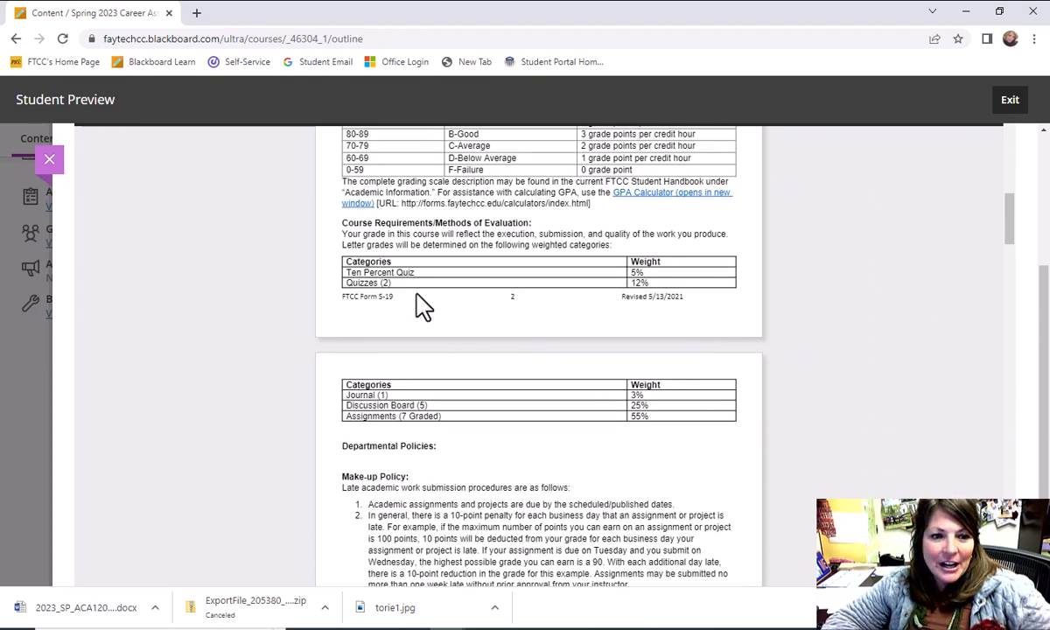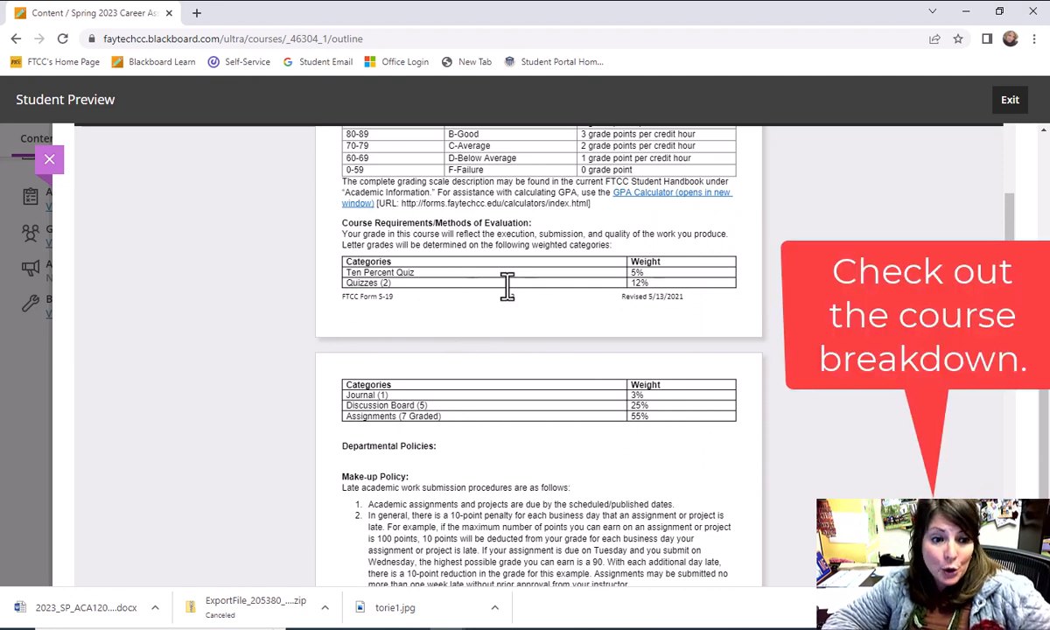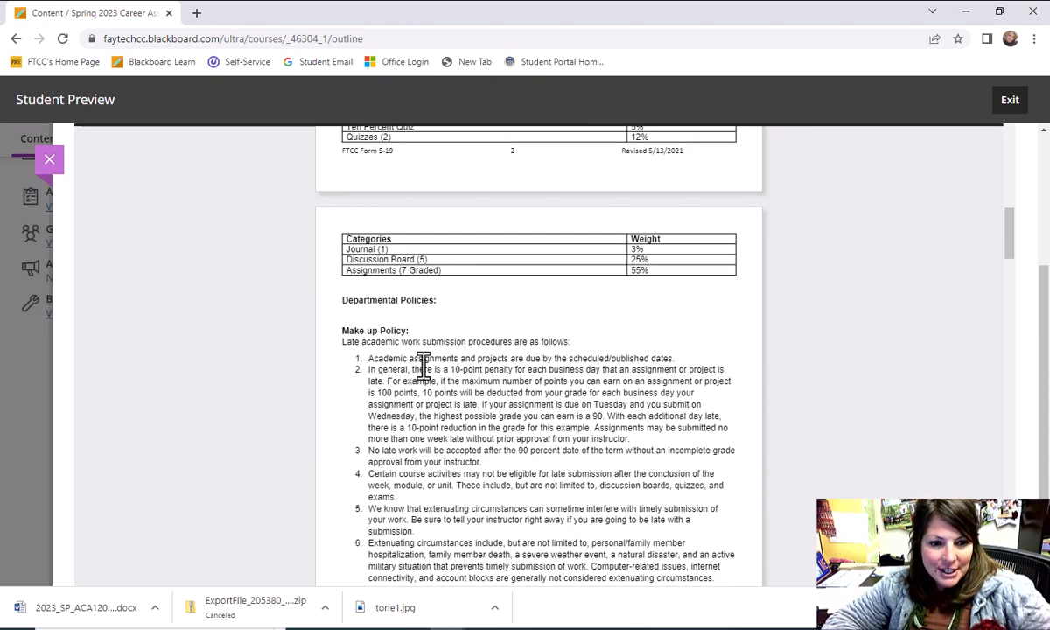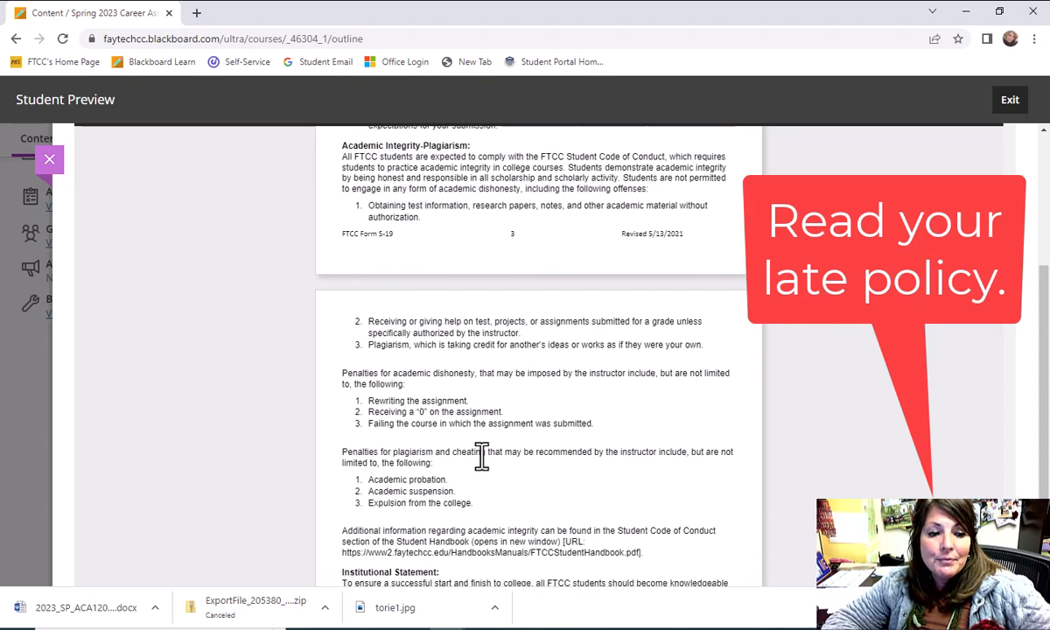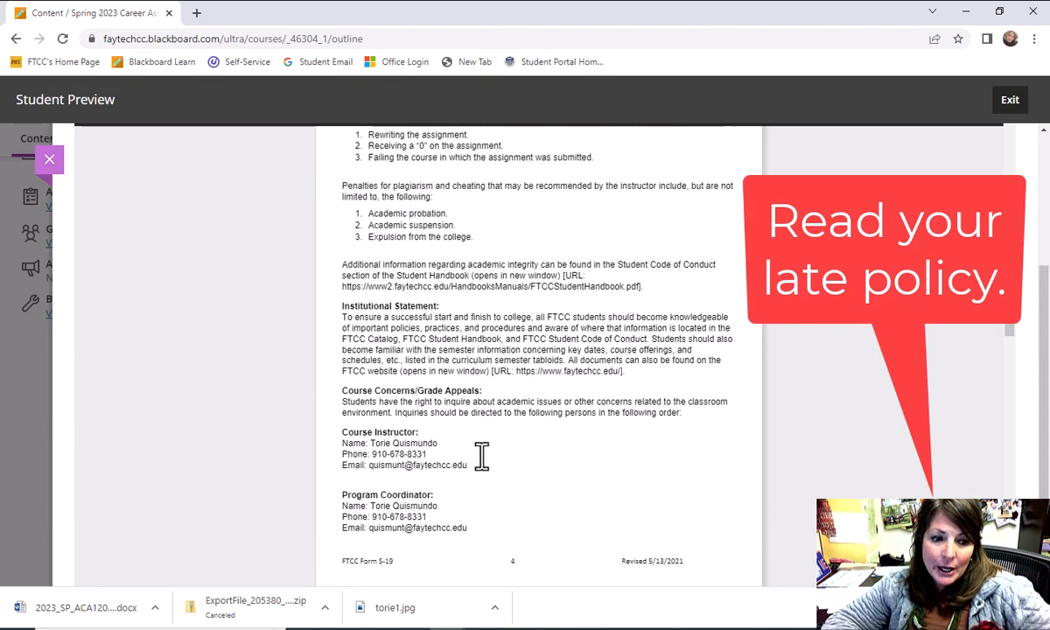Also, let's see here. In this course, you've got a 10% quiz, which is worth 5% of your grade, 2 quizzes, a journal, 5 discussion boards, and 7 assignments. So the late policy should be posted in here for every class that you take. Plagiarism is posted in there.